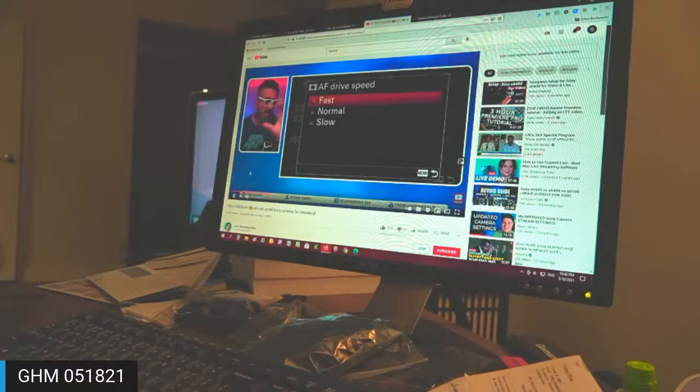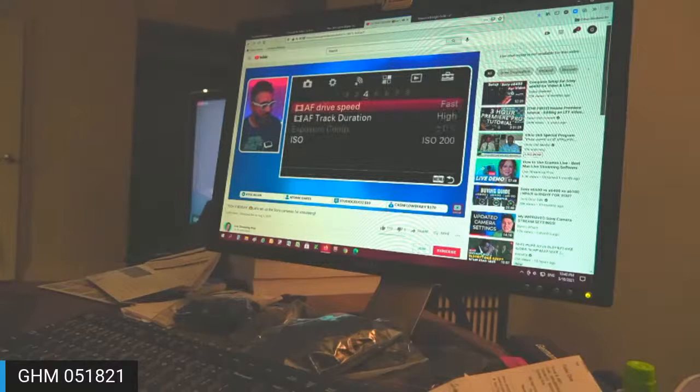Manually, that's kind of what it does. But I like fast. So you can go normal or you can go slow. Slow is kind of like a rack focus kind of thing.